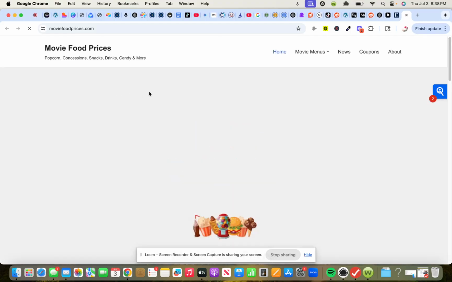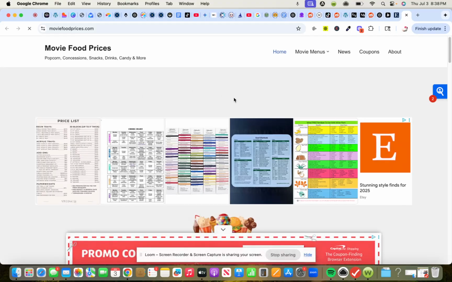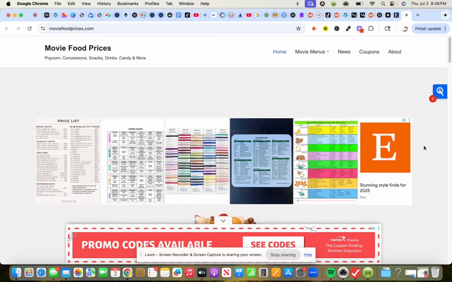Let's see if this one is live. It may not be. Sometimes when a site recently sells, it goes through a migration and transfer process where it goes down from the internet for a bit. But this one looks like it's up.